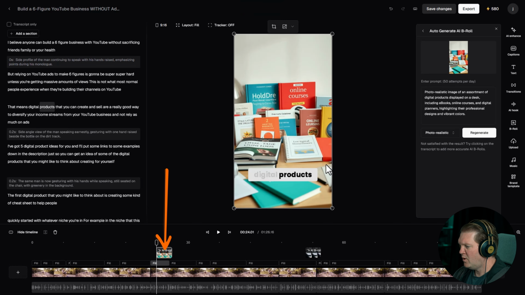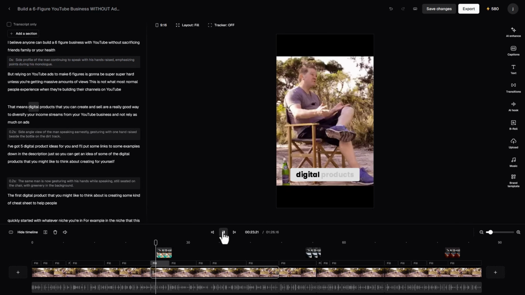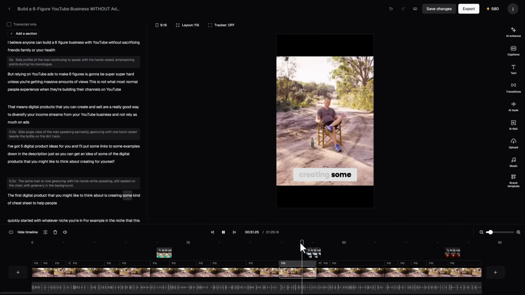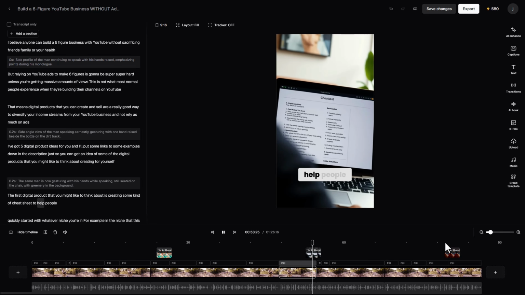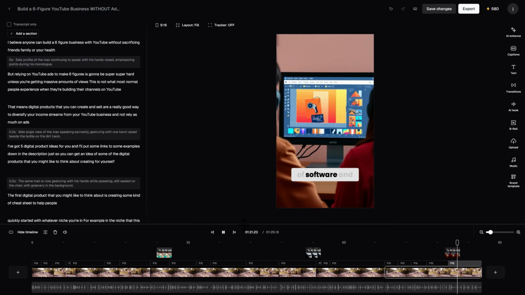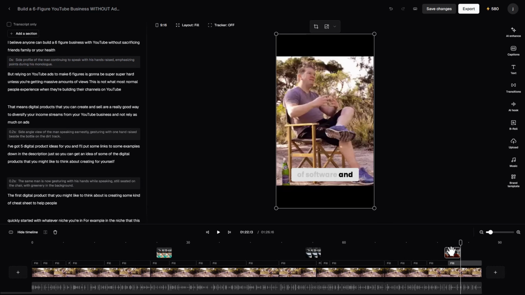And now in the timeline, we've got these 3 extra things. And if I just play this back, digital products that you can create and sell are really good. Some kind of cheat sheet to help people quick effort to create. You can just design it in some kind of software, and then to delete things, you can select them and hit backspace or delete on the keyboard.